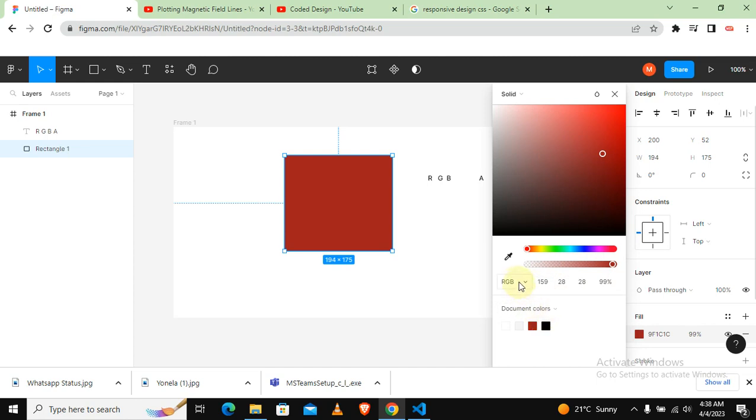And also, as you can see here, we've got other color schemes that I'm not going to talk about at this moment.